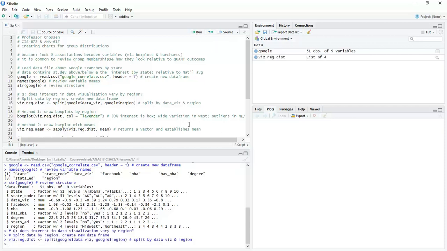Now we want to answer the question: does the interest in data visualization vary by region? Heuristically, we could probably say it does, but scientifically, let's show that it does. The way we do that is we split the data by region, creating a new data frame. You can see in the command split, we use the variable data_viz by region. So we're splitting the data visualization piece by each region, creating a data frame called viz.reg.dist. You can see up on the top it did so. It listed 4 because there are 4 regions.